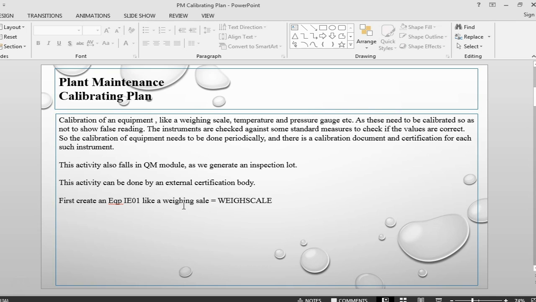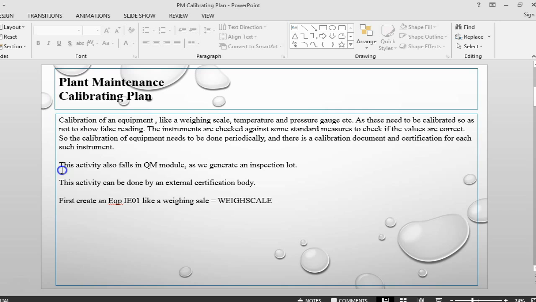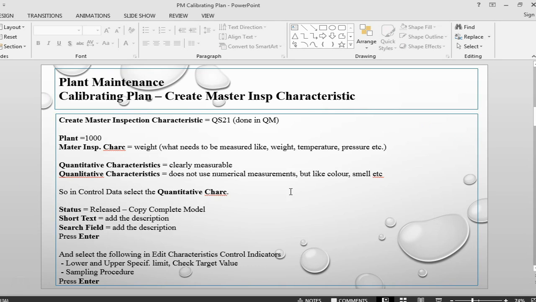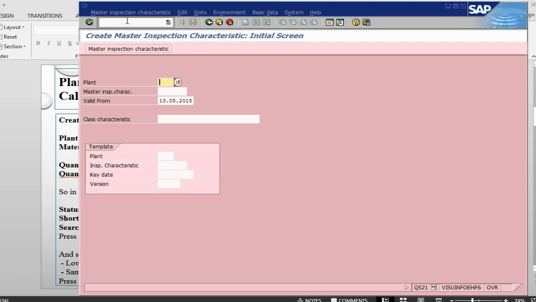So what we need is instrument, like a weigh scale. I have already created a weigh scale. So once we have got weigh scale, then we need to create something called master inspection characteristic. This is basically done in QM. So let's do this one. The transaction for this one is QS21. So let's go to QS21 and we'll create a characteristic.